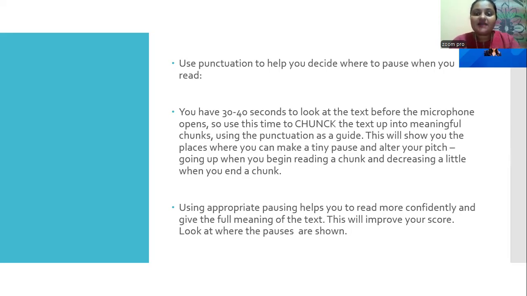So use this time to chunk the text up into meaningful chunks. What do you mean by chunking? Divide the text into meaningful parts using the punctuation as a guide. This will show you the places where you can make a tiny pause and alter your pitch. Pitch means the stress going up when you begin reading a chunk and decreasing a little when you end the chunk. Use appropriate pausing. It helps you to read more confidently.